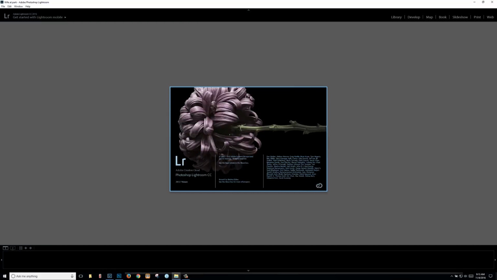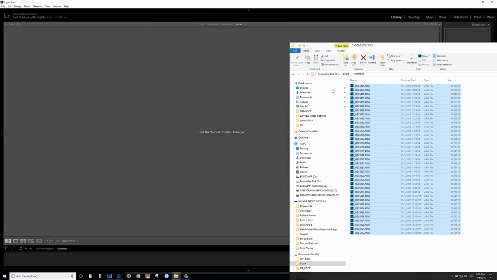One thing real quick, this is the card that came from my camera. The reason why I do copy and paste and not cut and paste is because if there's a problem with the file transfer, I still have them basically, that they're still on the memory card.